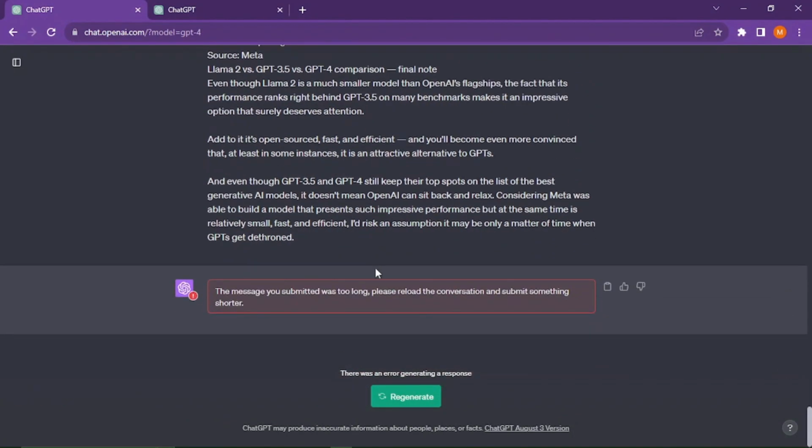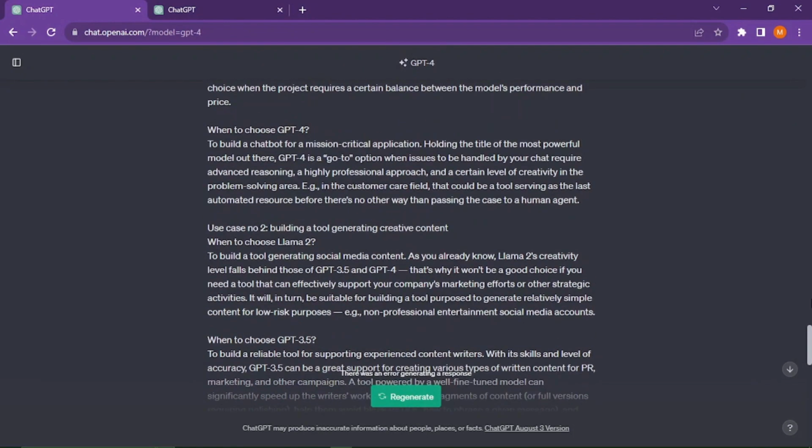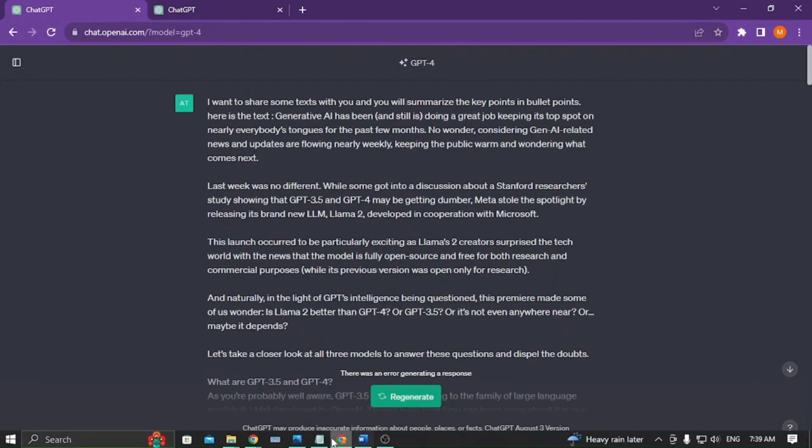And what reply did I get from GPT-4? You can see that the message you submitted was too long. Please reload the conversation and submit something shorter. So ChatGPT is saying the message is too long, and to please reload the conversation and submit something shorter. Now let's try the same thing in Llama 2.